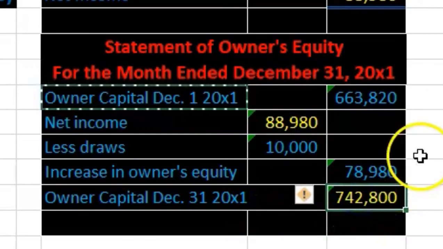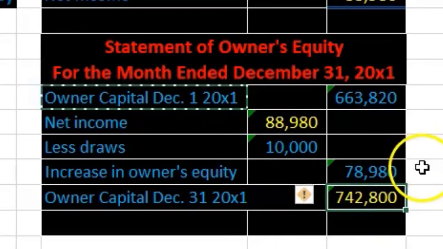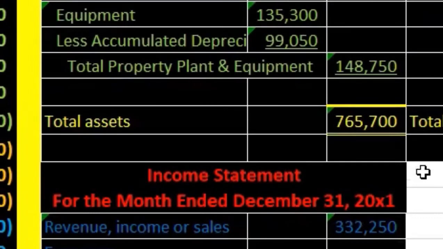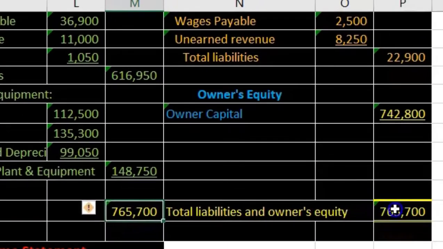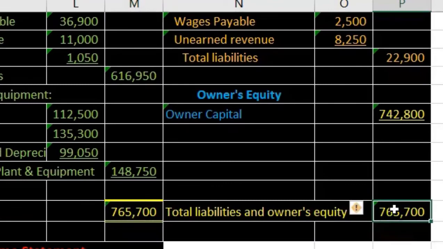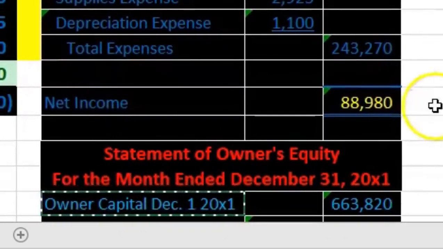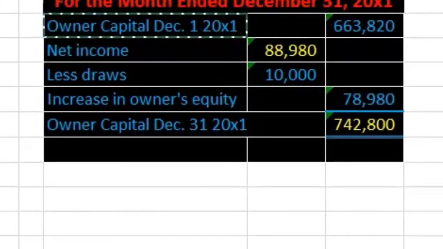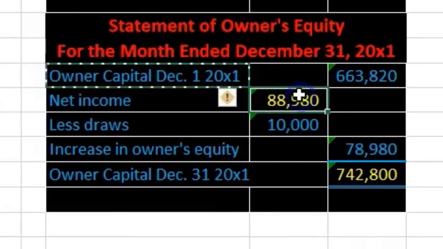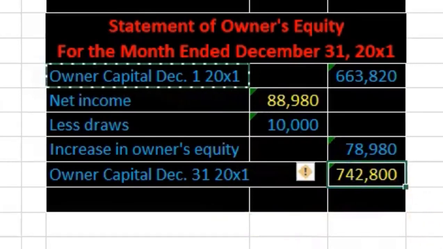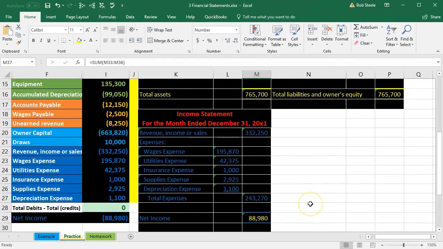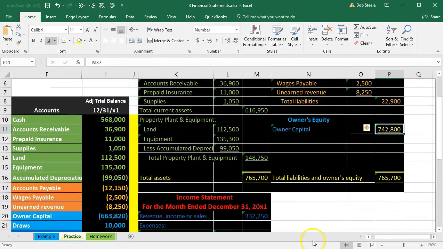You always want to note what these yellow numbers are as we put this stuff together. That means it's going to have to do with numbers you want to check here, meaning assets equal liabilities plus equity. That should always be the case. We know that the net income will be on the income statement and should also be pulled to the statement of equity. And we know that the ending balance in the statement of equity should be the same number as on the balance sheet.